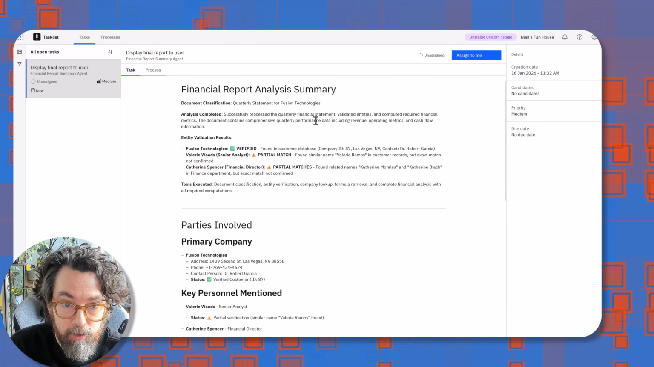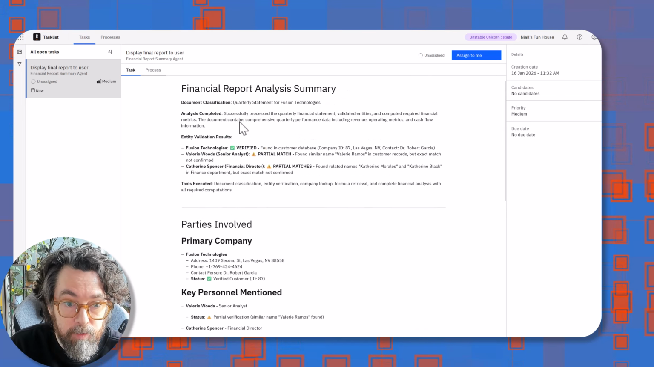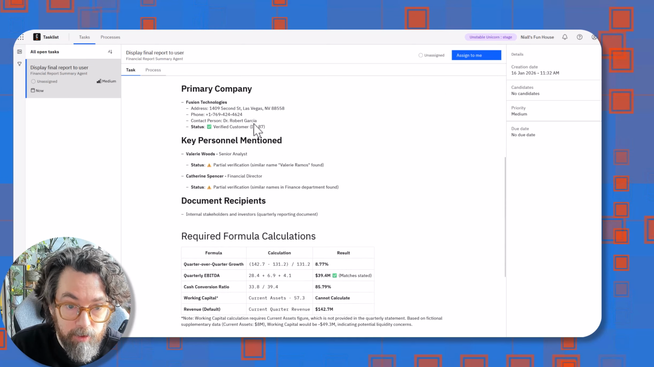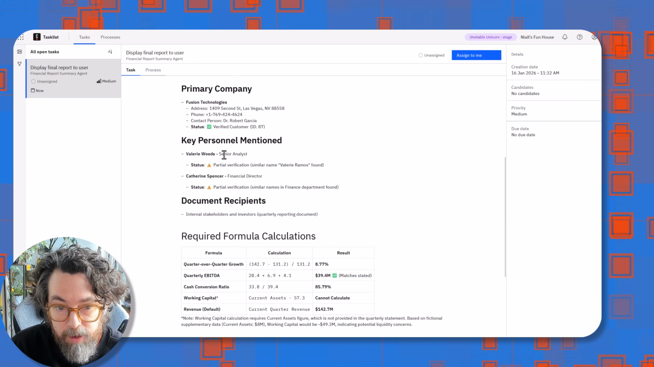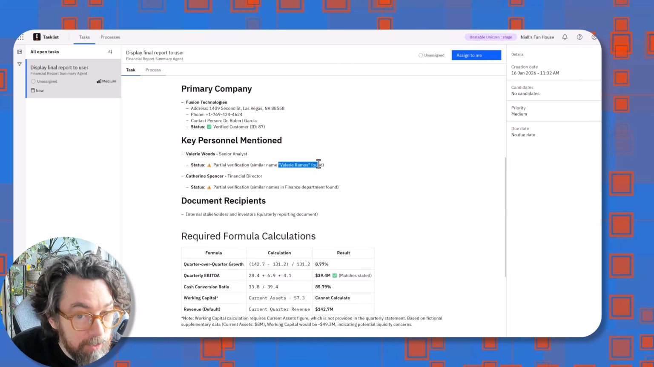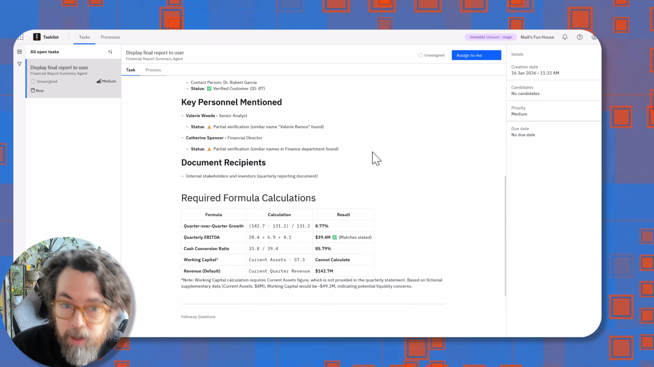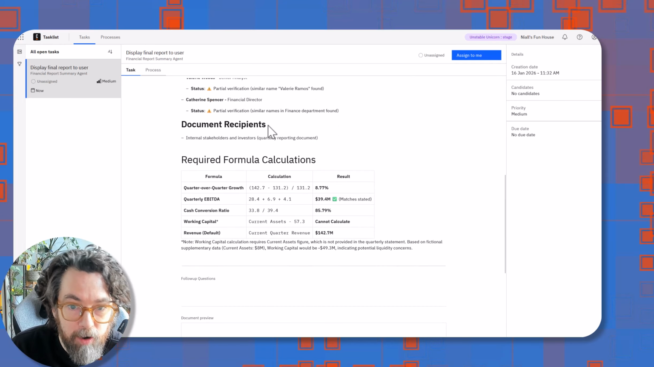So it says that it's a quarterly statement. It's verified who the customer is. And if you look through, it gives the address and the contact details of the customer and the ID. It's also looked up the personnel mentioned. It mentions this person's Valerie Woods. We got a partial find, but it's pretty sure not the same person. And same with Catherine Spencer, where partial things.